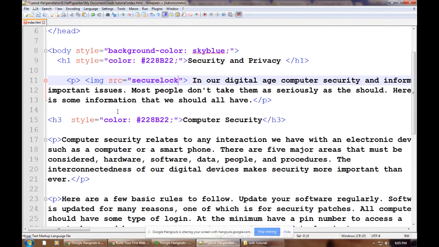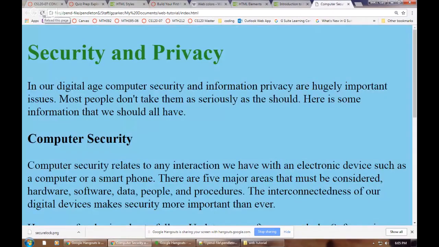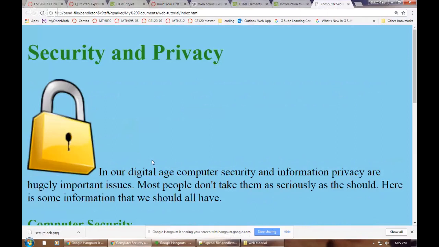And then I'm going to paste the name I copied. Secure lock. Oops, it missed the .png. So if you don't get it exactly right, the name of the file and its extension, it won't display. I'm going to drop that in there and see what it looks like. Got a few other things to do, but reload. OK, so there's my image.